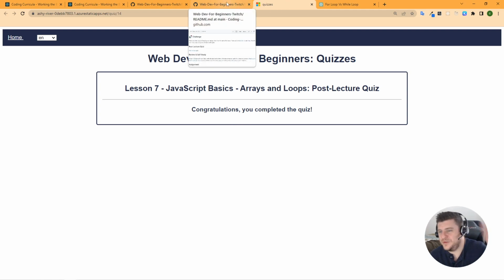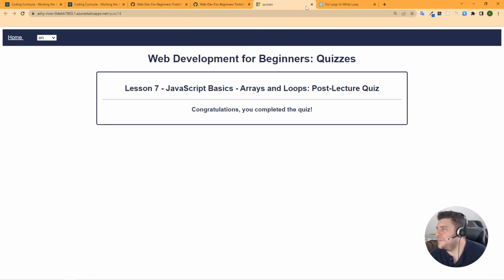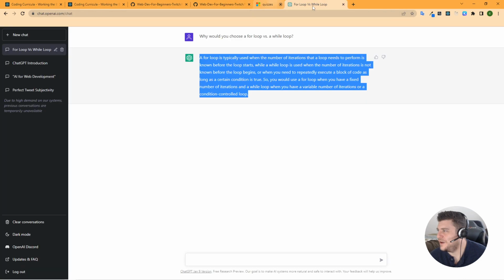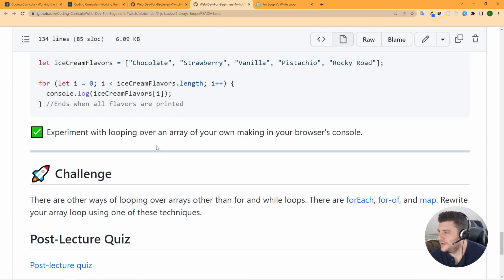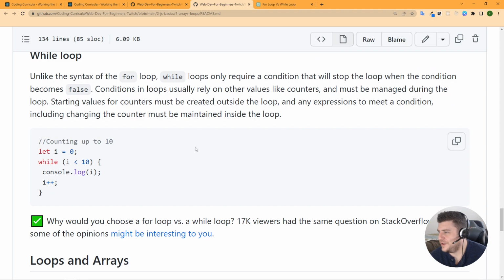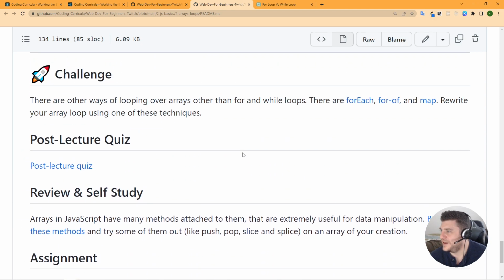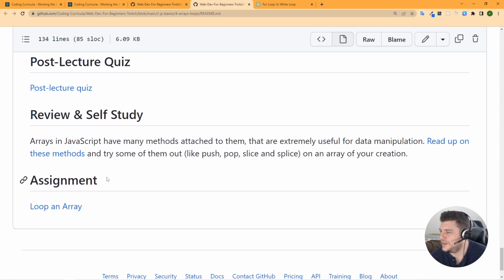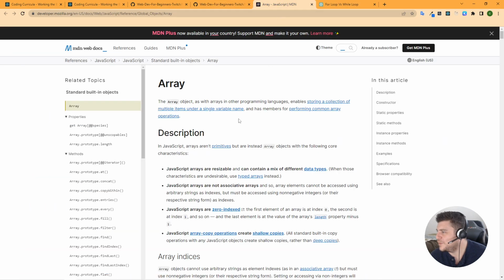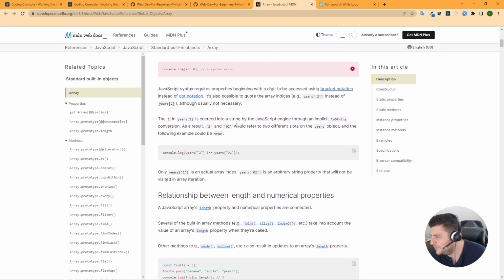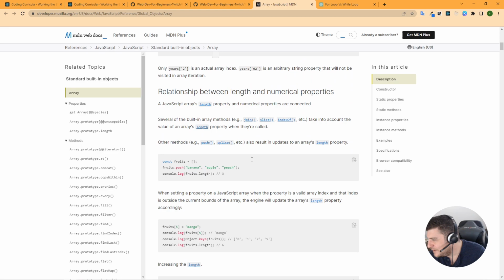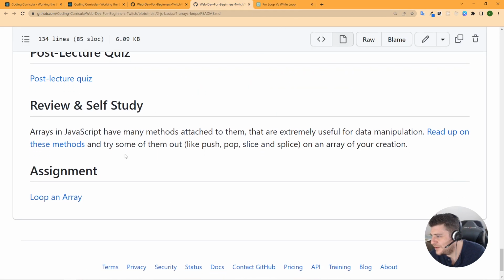Web development. Hello. Thanks for tuning in. Happy Wednesday. We've finished our post-lecture quiz on arrays and for loops and while loops, and put them together. That's about it for this section. What else have we got? Review and self-study. Read up on these methods. What methods? Probably map and forEach. Yeah. The MDN docs, always amazing.